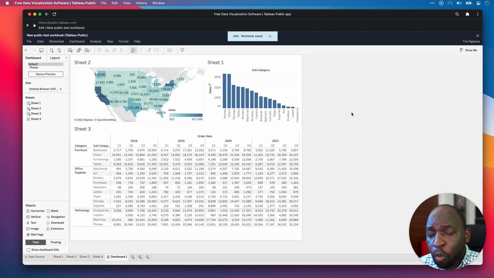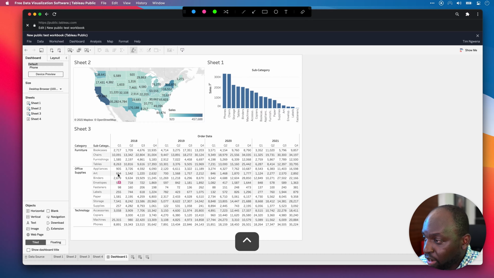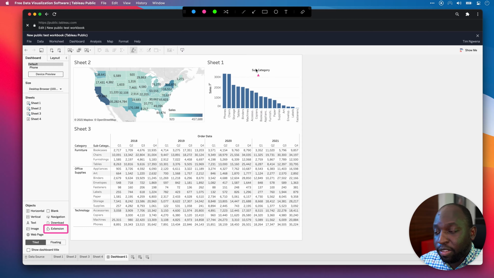Now, one of the nice things is that with the 2021.1 release, they actually enabled some extensions. If I go over to the left-hand side, you'll see there's an option for extensions on the bottom left. It's sort of weird because these extensions became public very quickly, and they also updated the feature so that you could access this gallery in the product. But Tableau Public itself didn't make it to this position.